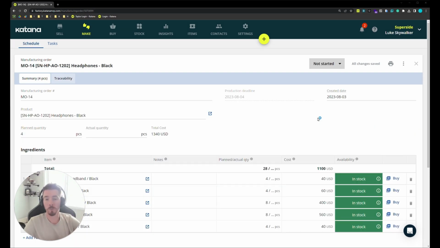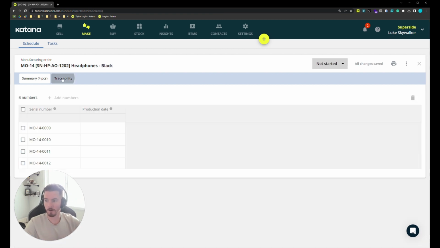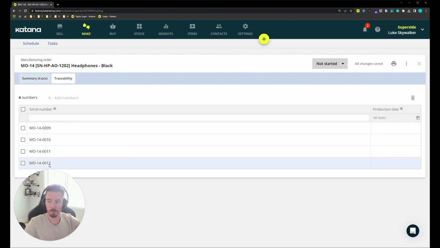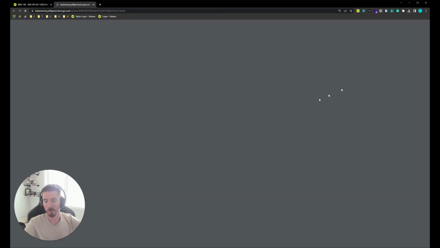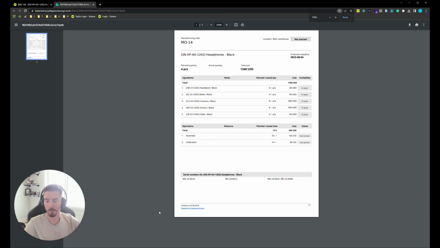I'd like to go over 2 more PDF templates that we can print out from a manufacturing order and a sales order. We have a manufacturing order open here. Under Traceability, we do have 4 serial numbers applied to it. From the summary page, if I click Print and we print the manufacturing order, you'll see at the bottom of this PDF, we have the 4 serial numbers that are being produced printed at the bottom.